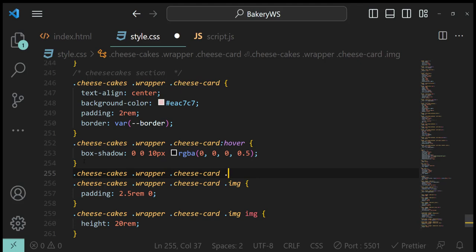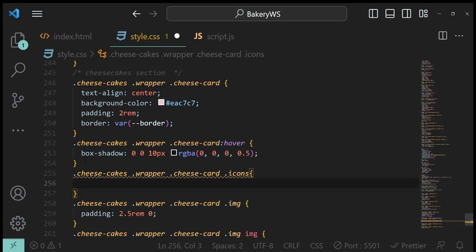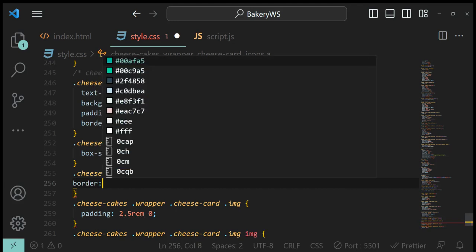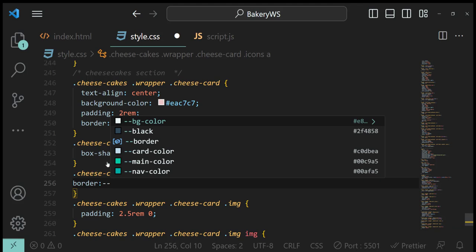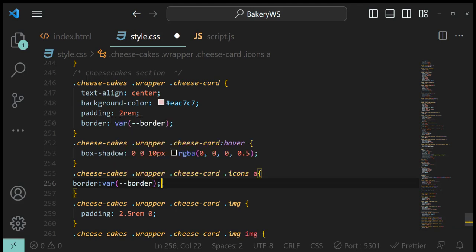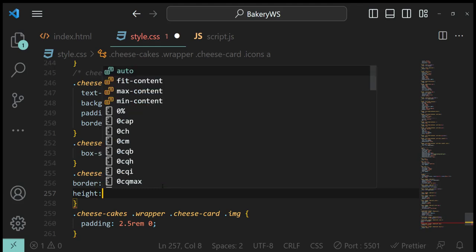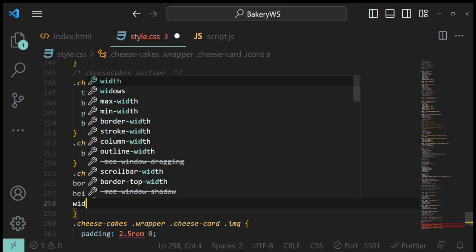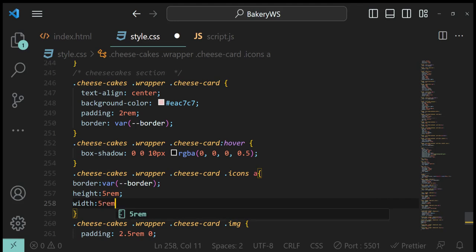Okay, so this is a div with the class name icons. Now as we know that the children of these icons are all anchor tags, so we are going to directly style those anchor tags. Now we have to make this anchor tag into a square box. So in order to make it a square box, first of all we need a border all around it. Same border variable we are using. Then we have to give it some height and width, and this height and width should be equal so that the shape turns out to be square. Make it 5 rem and width as well 5 rem.